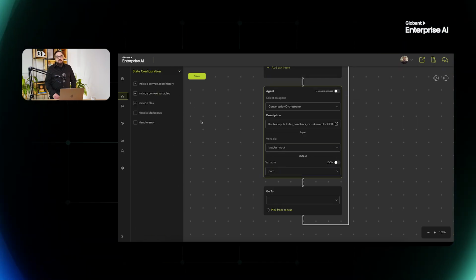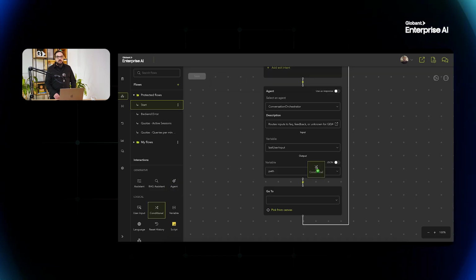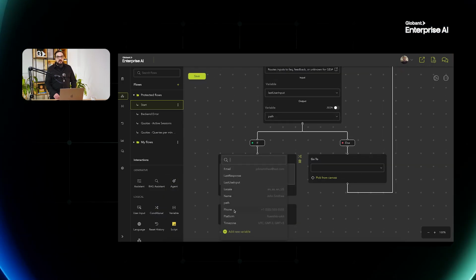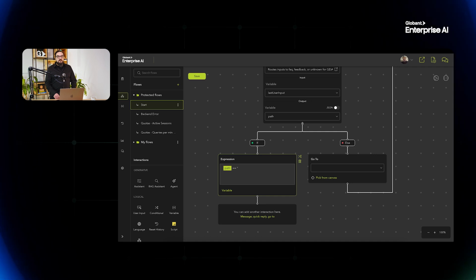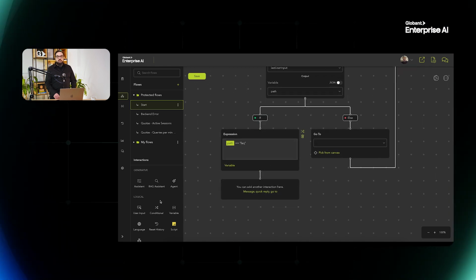Markdown handler to prevent the response content from being modified. Next, we're going to add a conditional to evaluate the content of the path variable. Let's create an expression for each path. On the FAQ path, we need to add a RAG assistant node configured to call the FAQ RAG.